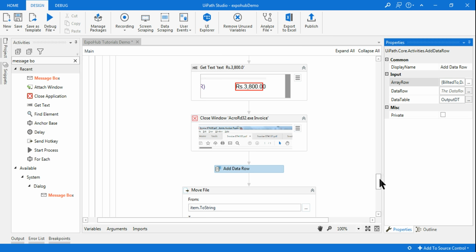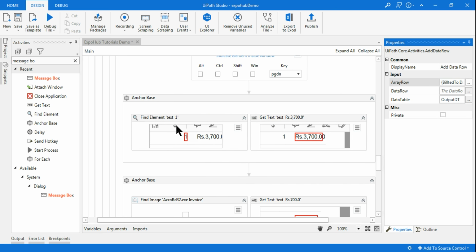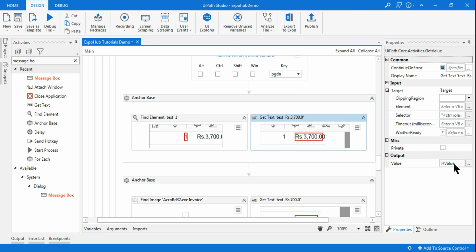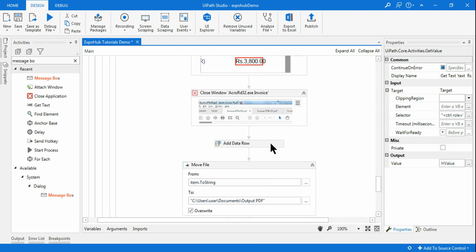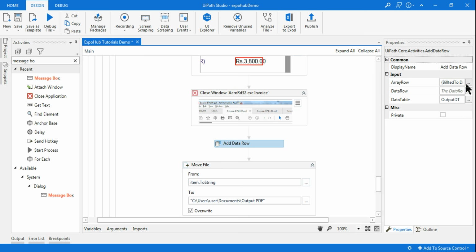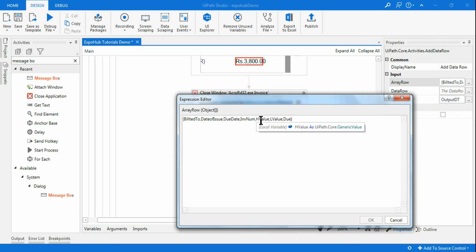If I go up, you see I'm capturing data here. This is the get text, and there is an output called h value, and the same thing is there inside the add data row. So depending on the number of these, you have to write h value.